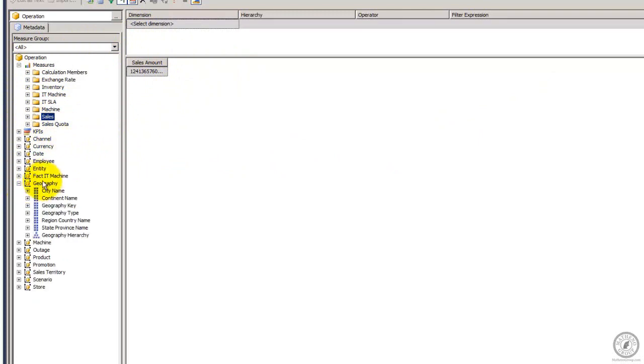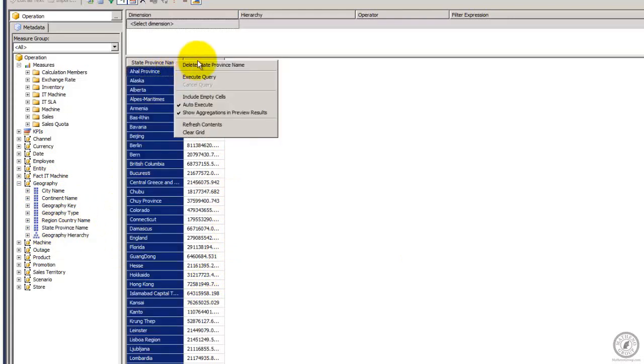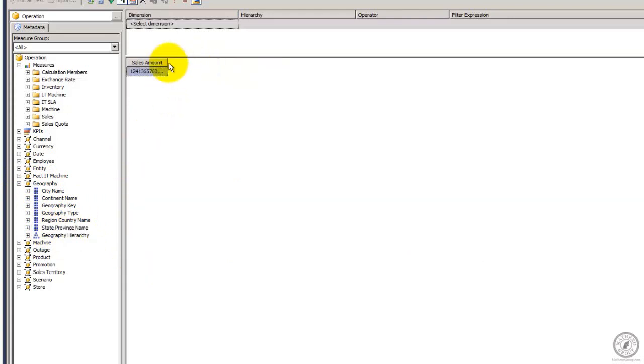So here's my geography. And if I drill on down here, I can take, for example, state, province, name. I'm going to right-click that and add that down there to the query. And here's the state, province, name, and here's the sales amount. Now I'm going to dump that out, and there's my sales amount once again in aggregate.